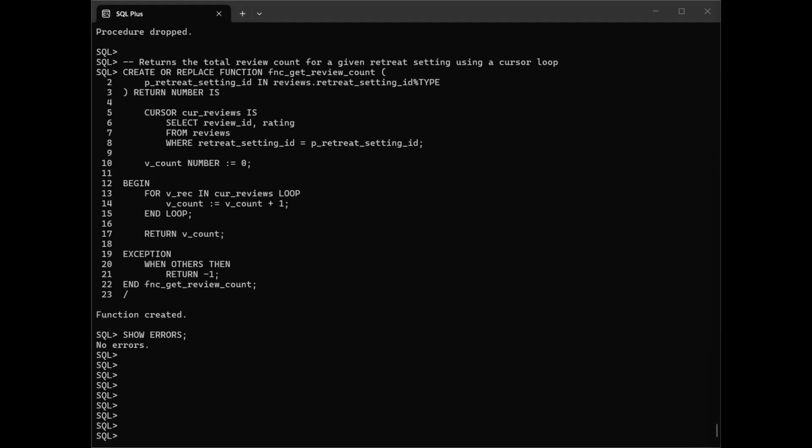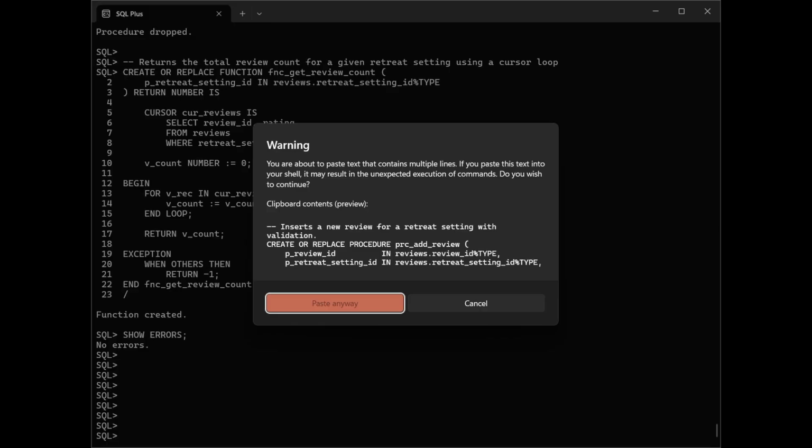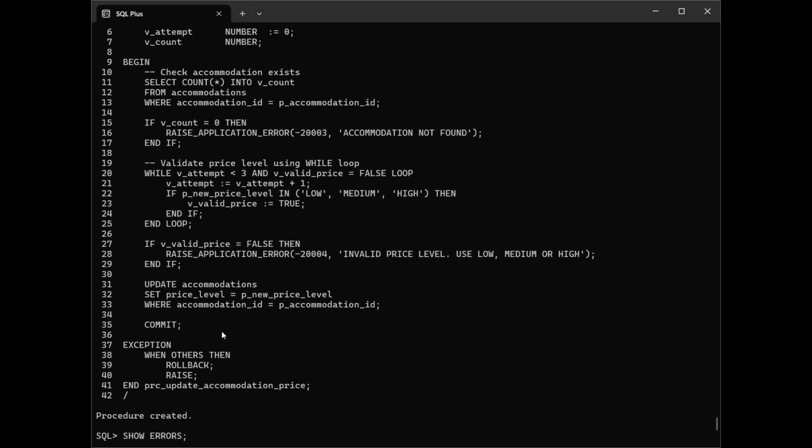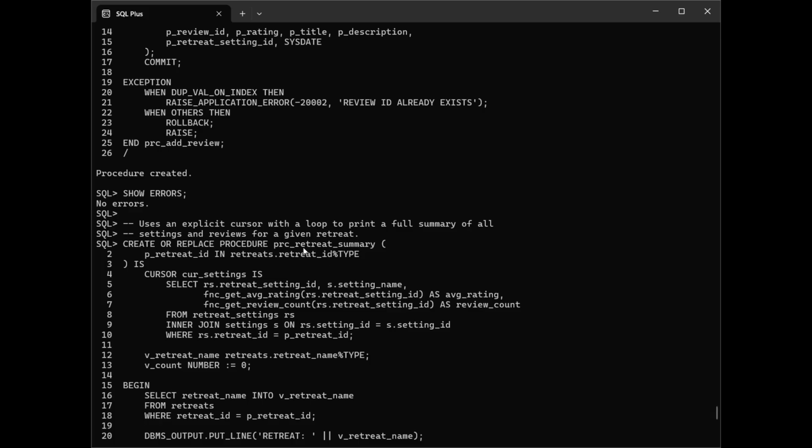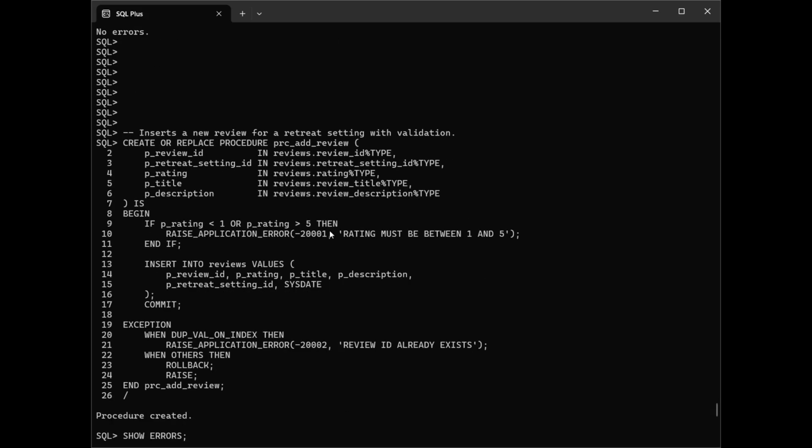Now let's start with procedures. Procedure and function are basically the same, but in a function you always need to have a return value, while in a procedure you do not need a return value and can still make the code work. So here are the four procedures that we made in this project. The first procedure that we created was the procedure add review.